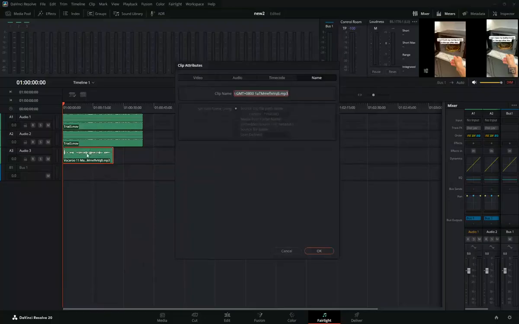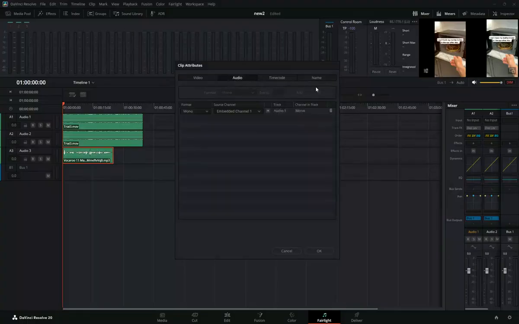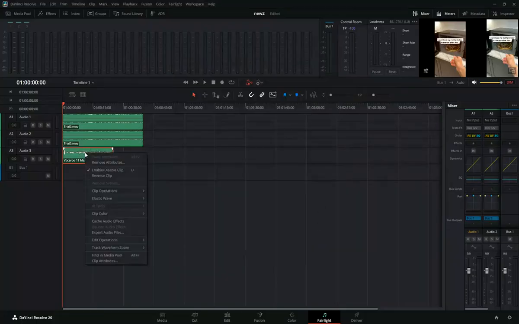A new window will pop up prompting you to choose your normalization settings. You'll see options for setting the target level. Go ahead and set this to your desired level, commonly around -23 LUFS for broadcast standards or around -14 LUFS for online content like YouTube. Make sure the option for True Peak Limiter is checked to prevent any distortion or clipping in your audio. Once you're satisfied with your settings, click OK to apply the normalization.